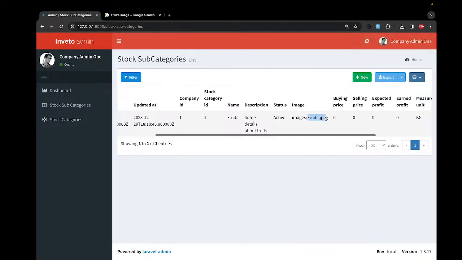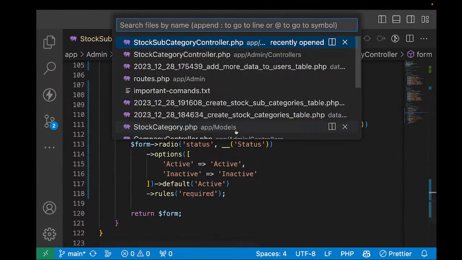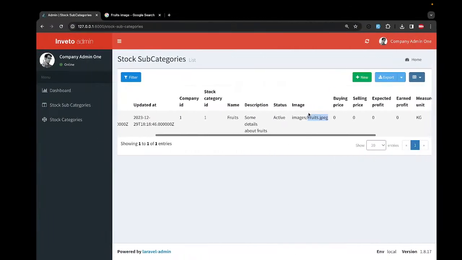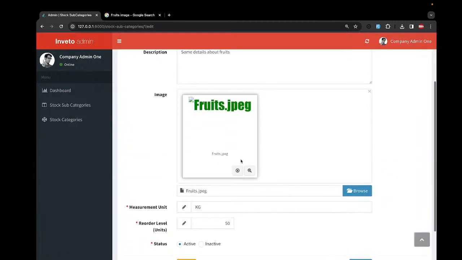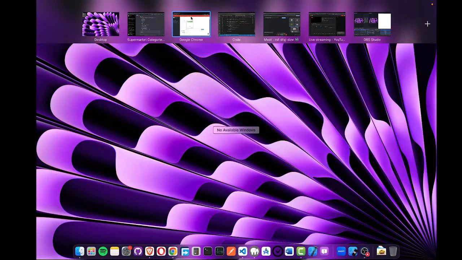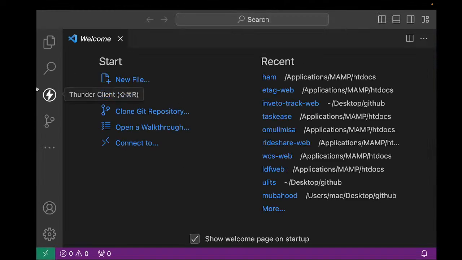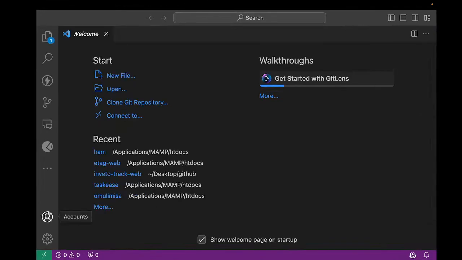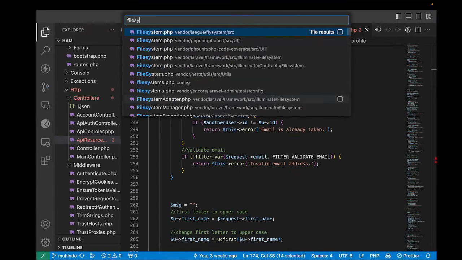But the challenge that we're facing right now is that this fruit, if we try to edit, you'll see that the fruit picture is not coming. Okay, so let us fix that issue right now. We have been skipping it. I have another project where I've been doing this. Let me see how I configured that file system, and then we also configure ours.